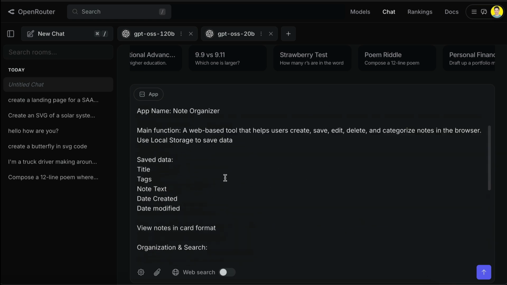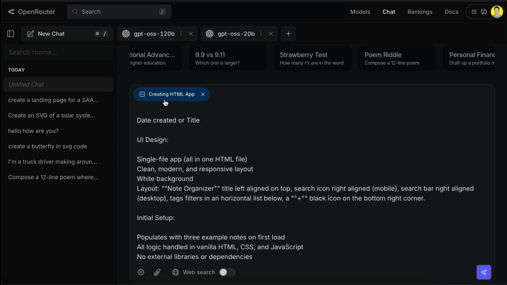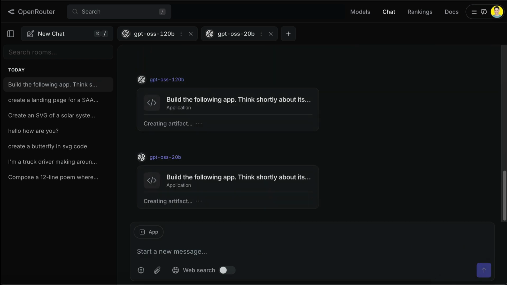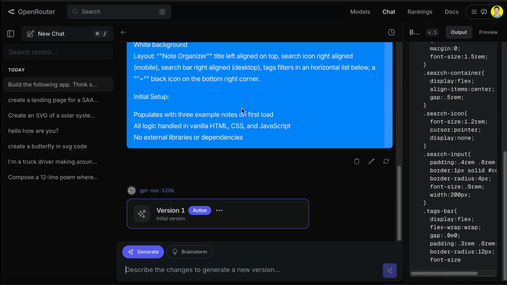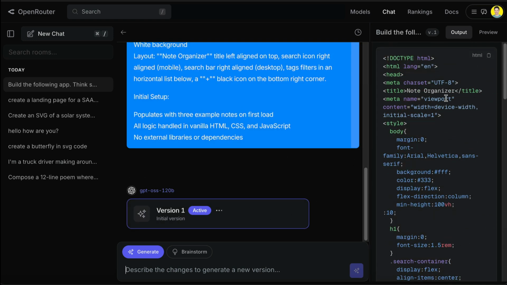I'm also going to turn on the app mode here so that OpenRouter will create an artifact where we can preview the results. Now press enter and let both models work on the request. Here we can open the artifact provided by OpenRouter and we can see the code generated by the model on the right side over here.